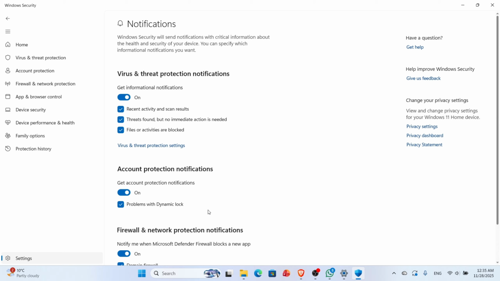And that's it. That's how you can turn on Windows Defender account protection notifications on Windows 10 and 11.